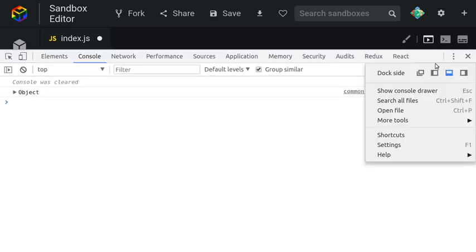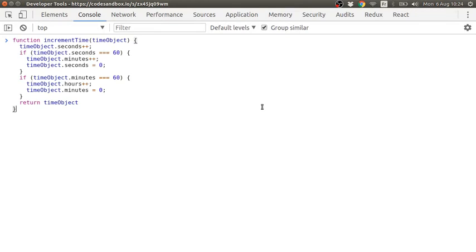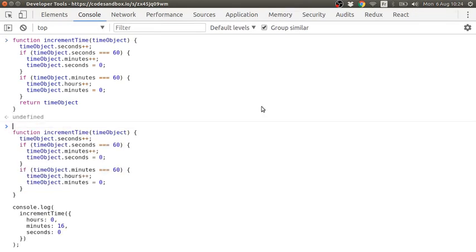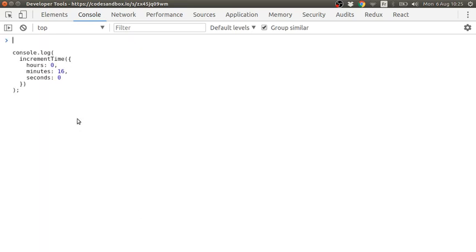Okay, let's get back to the console, and what we have right now is this. So this is our function, and I can call it. I can call it with hours 0, minutes 16, seconds 0. This should get me hours 0, minutes 16, seconds 1. I can test it again. If I pass 59, as you can see, it gives me back 17 minutes and 0 seconds.